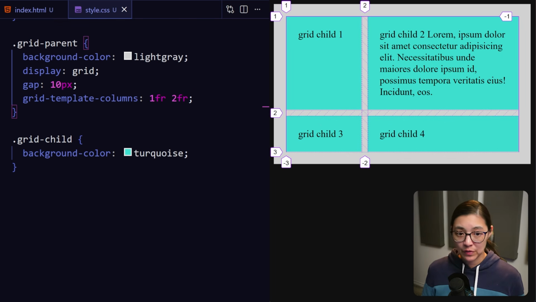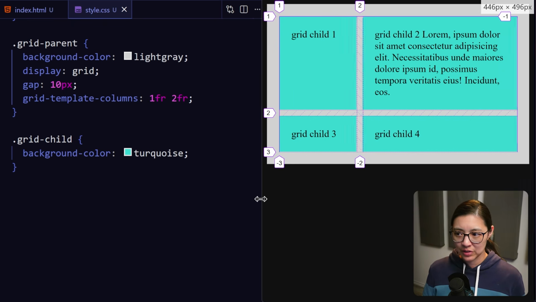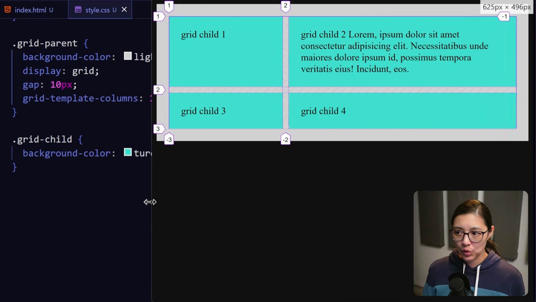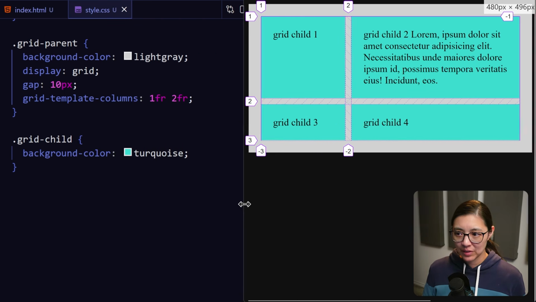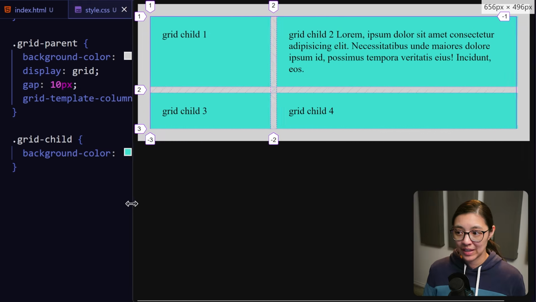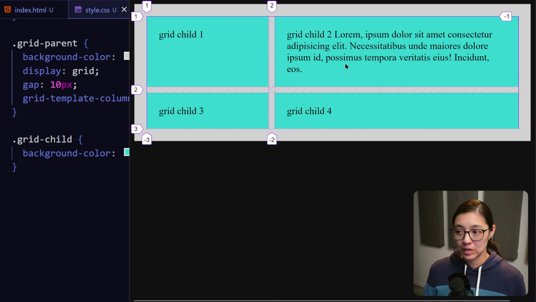Also, the other benefit of using the FR unit in your grid is that it is responsive. So if I take the window and I increase the viewport width, both columns are going to grow depending on how much available width there is. And they're always going to maintain that same ratio of size to each other, where the second column is going to be double the size of the first column.